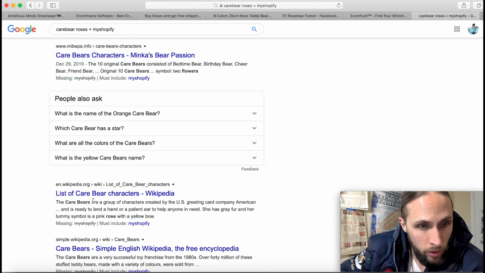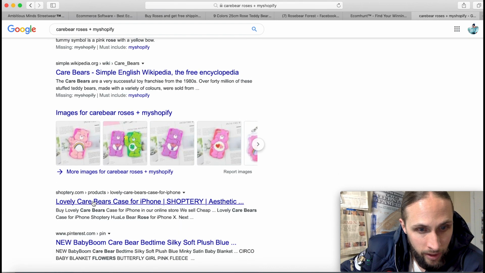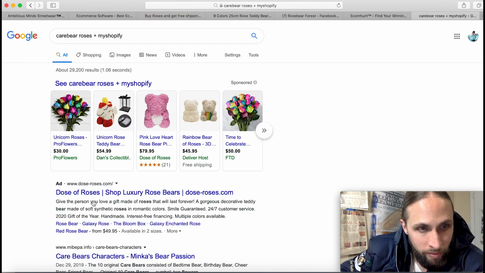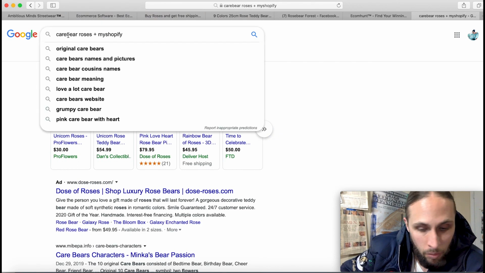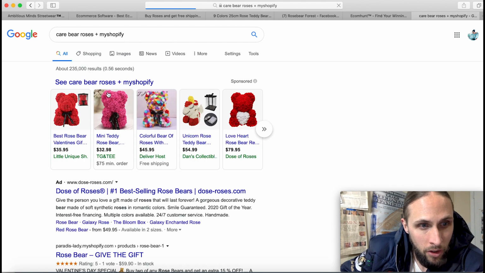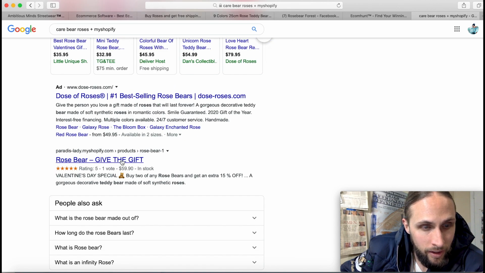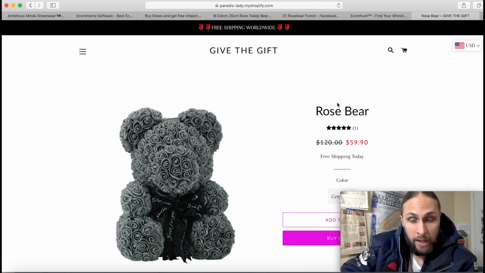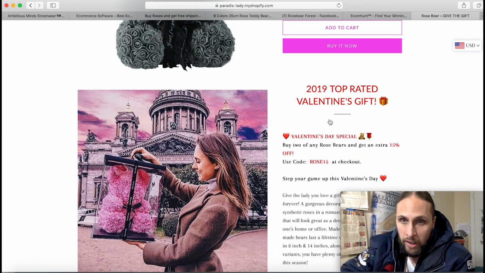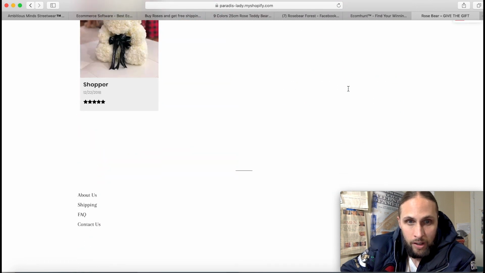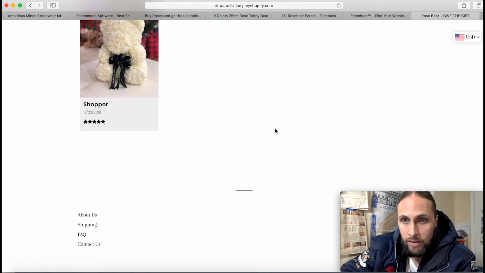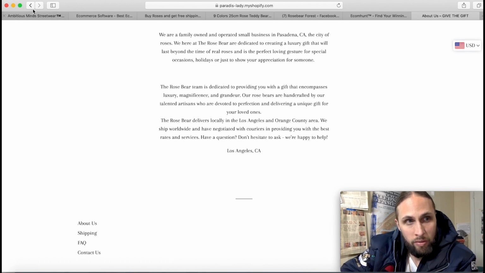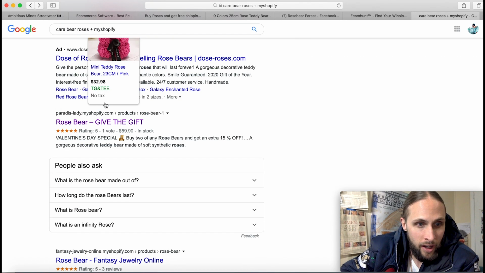So what we'll do is scroll down here and see if we can find any. It's interesting that none of these pop up, even though I can find them on here. Maybe it's the wording that I have, but as you guys can see, here's Rose Bear, give the gift. So here again is the exact same bear that we just saw, but the brown one. 2019 top rated Valentine's gift. So this is an old page. Let's see if they have a social media page. When they do, you can follow into it, but as we see, a lot of these, they're not having it.